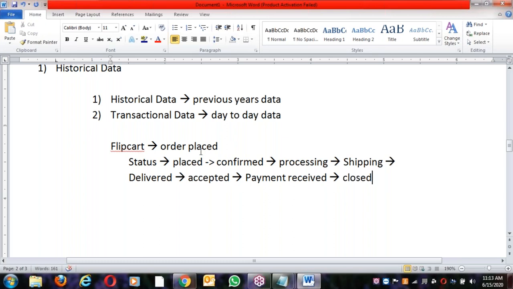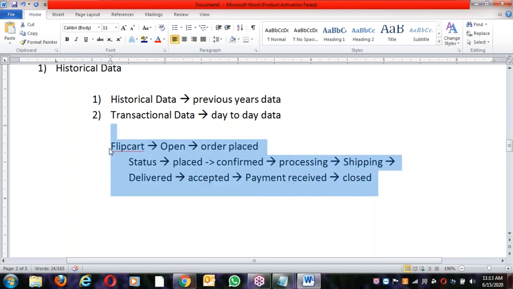So initially the order is placed. The first status is open. After open, the order is placed, then confirmed, processing, shipping, delivered, accepted, payment received, and then closed. That means the transaction is completed.